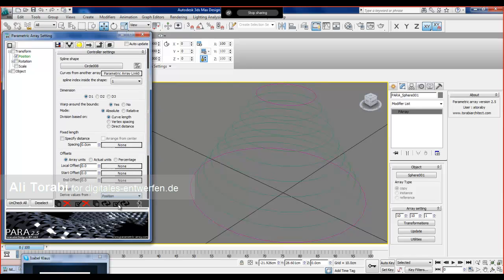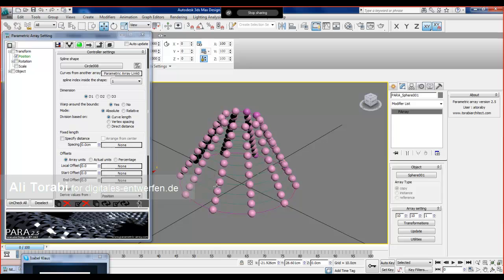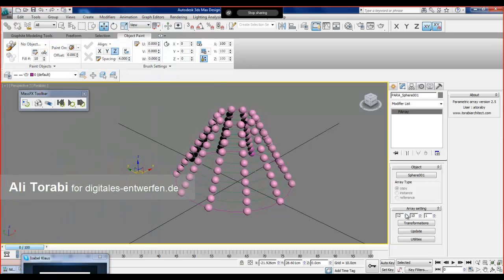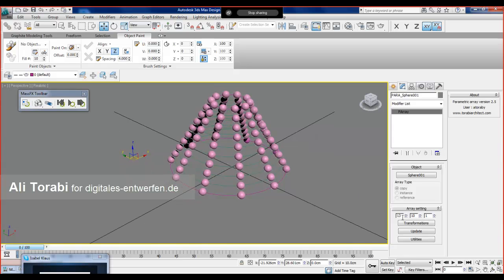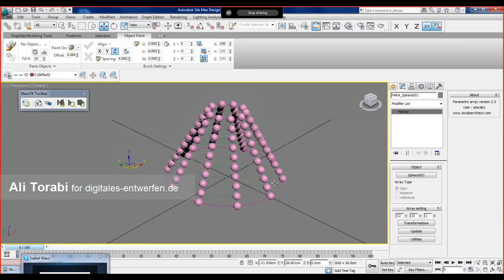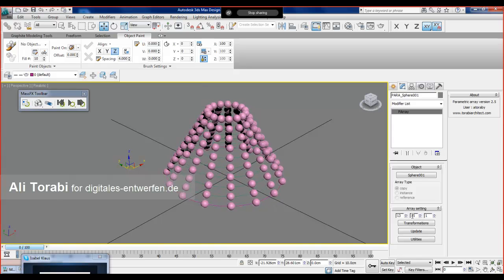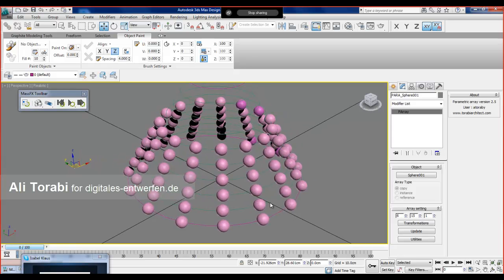And then once you do that and update the array, on each curve you will get 10 items on 10 curves. So that's the 10 by 10 array. That's the first dimension. Since I don't have more than 10 curves, you don't see the extra spheres. But once I add to this one, you can see the spheres are increasing in number.